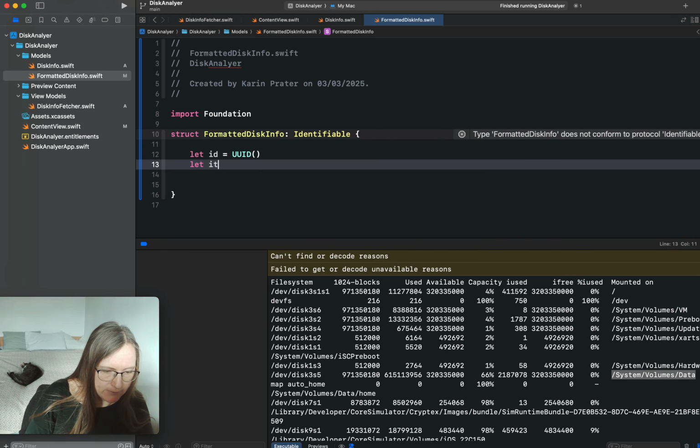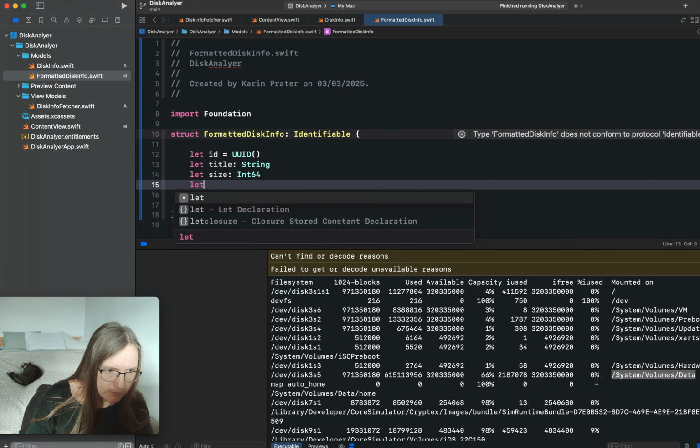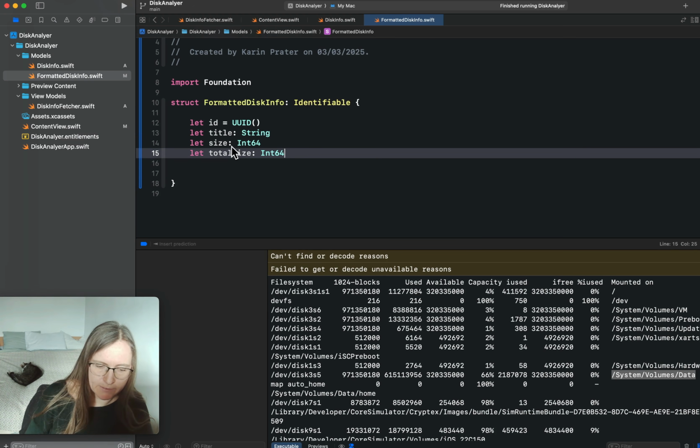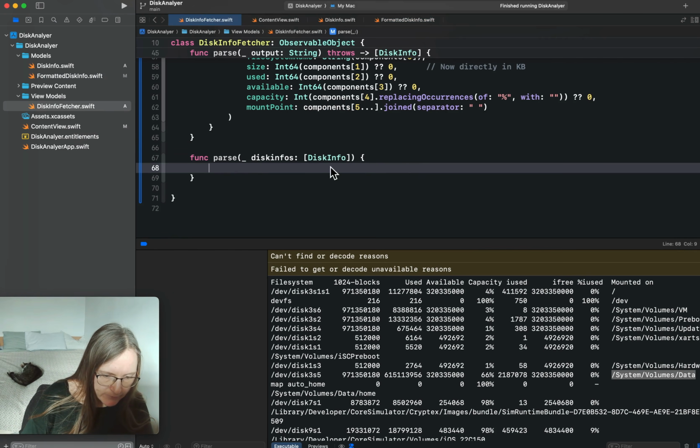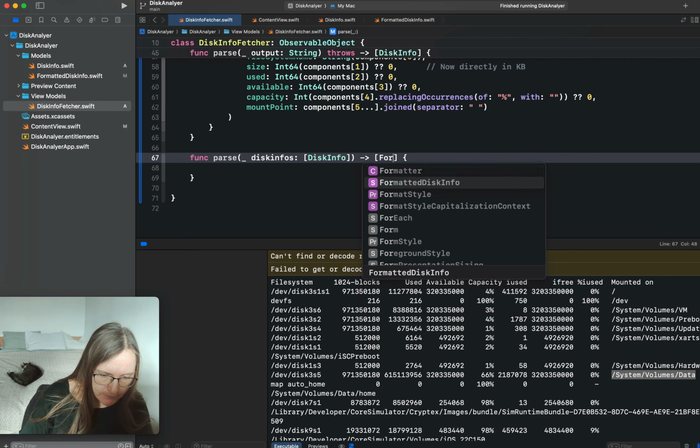Then the title, this is the one that I want to show for each of these rows. The size in Int64 and the total size. Okay, this is the rough data that I wanted to have. In this function, we are going to take the more general data and create something that I can easily use in the UI. This is the formatted disk info.